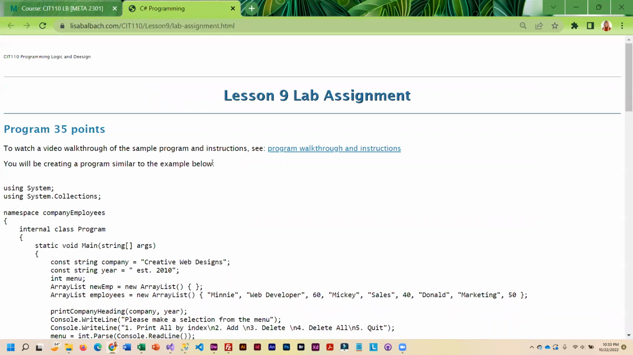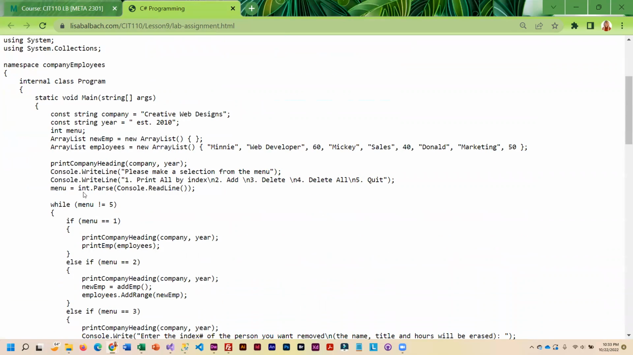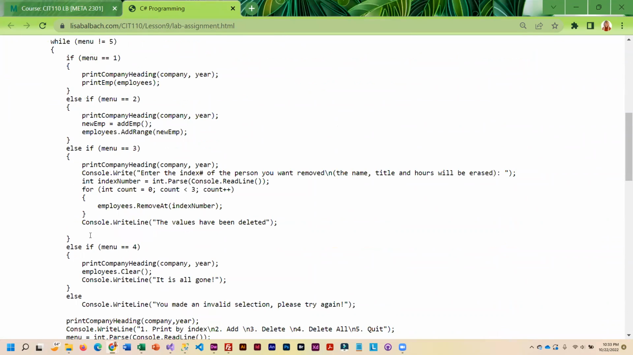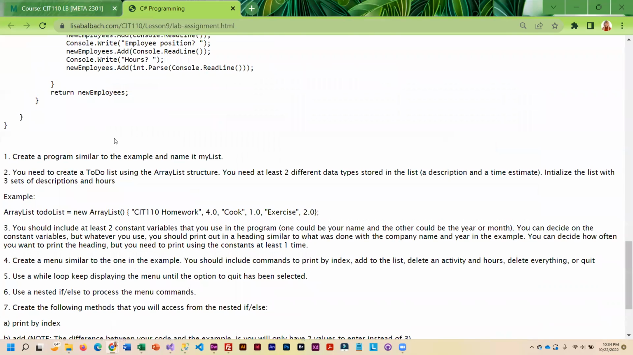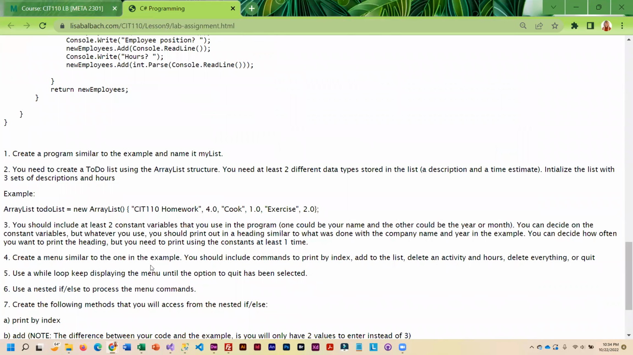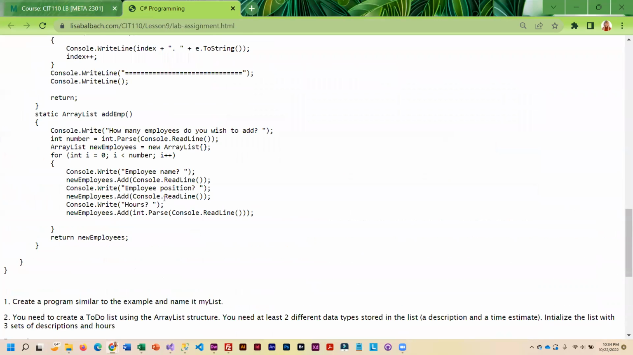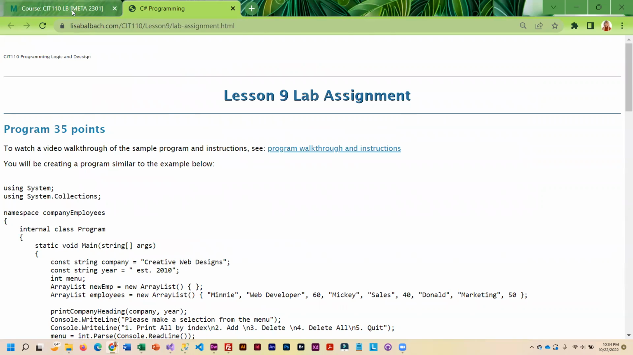Your lab assignment this week, it's just one program. Watch the video because I basically walk through this program, I explain how it works, and then I go through the directions and tell you what you need to do. You can actually use this program as a starting point, and then I kind of walk through the directions and tell you what you need to change. Okay, so that is just one program this week.